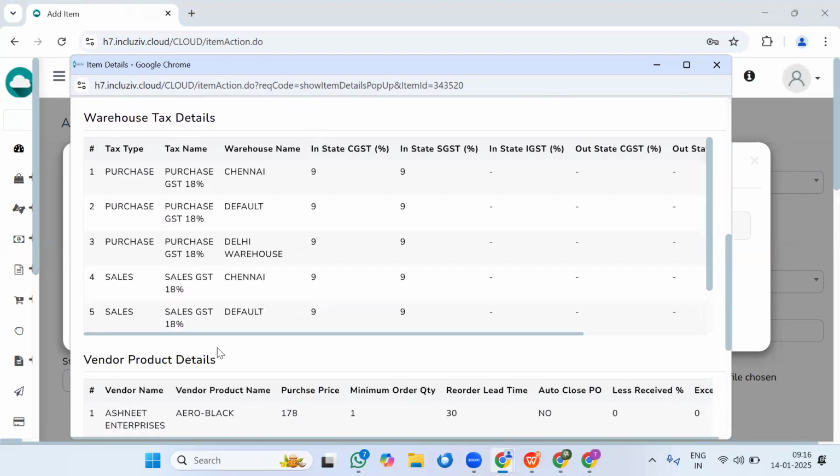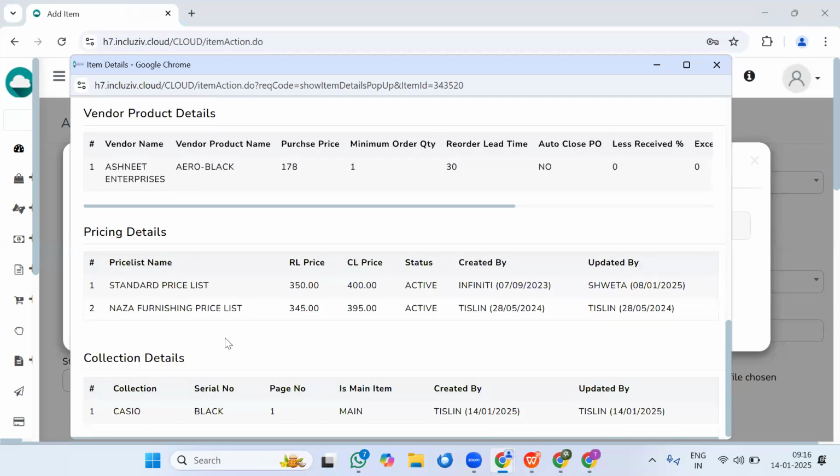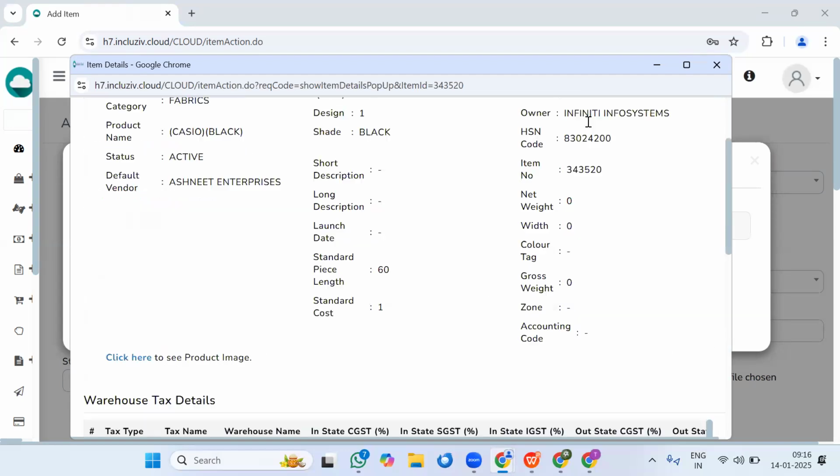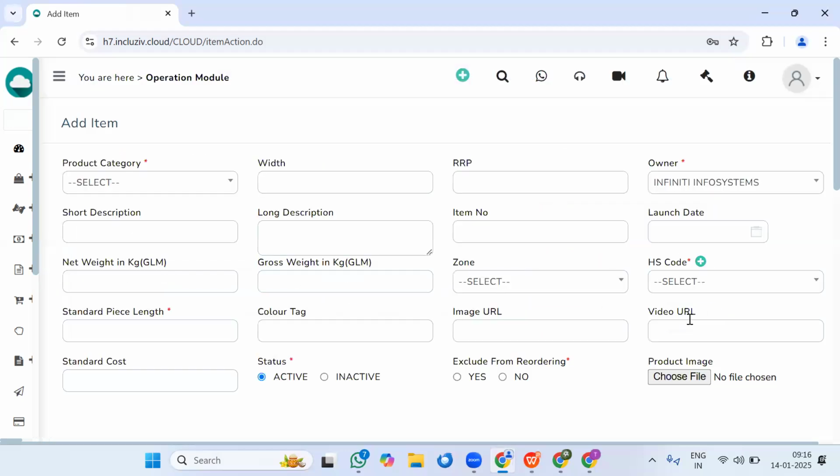You have the item details here on click, wherein you can see all the item details that you have put in. What are the taxes? What are the vendors? The pricing? Everything that you entered is out here. So this is how you would add an item manually.